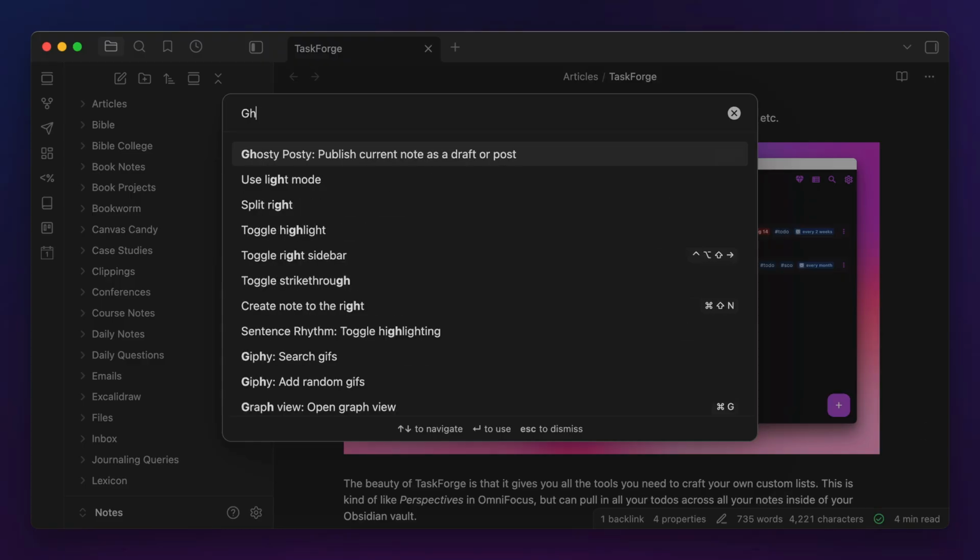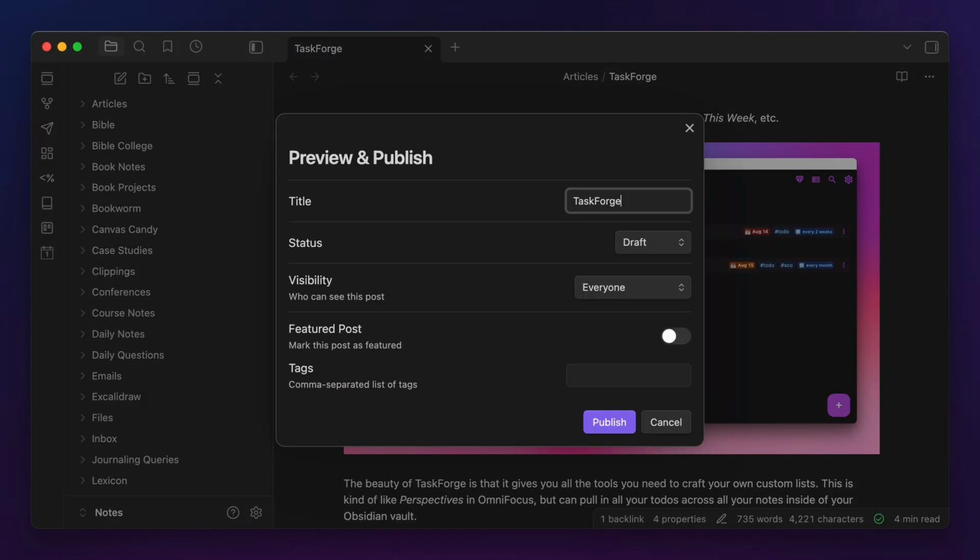I love this plugin because it supports all of the standard Ghost features like tags, featured posts, and even different visibility levels. Plus, it can automatically upload images that are included in your post to your Ghost website. The only downside is that it's not in the community plugins directory, so you do have to install it via the Brat community plugin, which can be a little bit tricky.